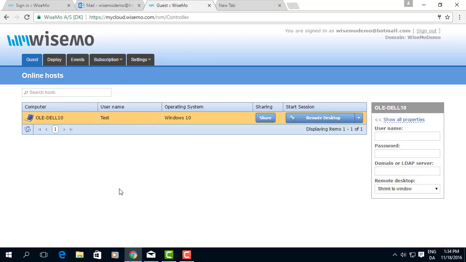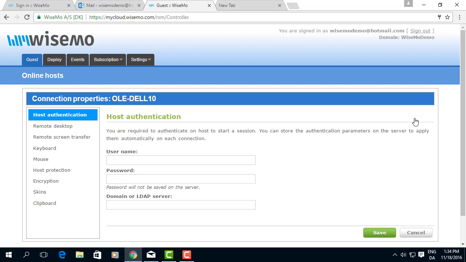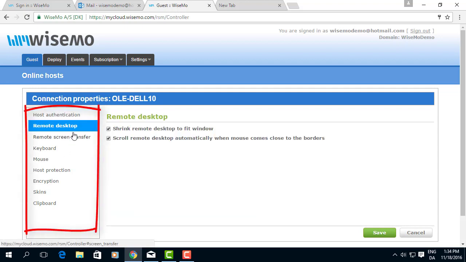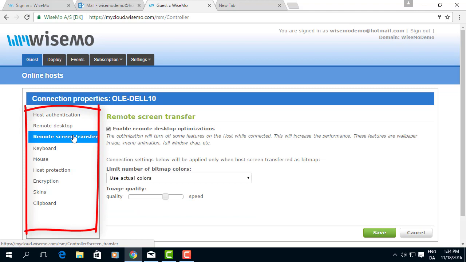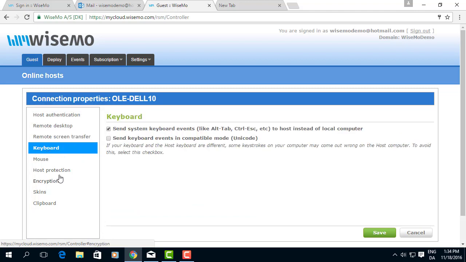And we're back on the Guest tab. When the host is selected in the list, you can specify properties for the host. For example, the credentials to get access to the host. There are many different properties that you can configure. And just browse quickly through them.